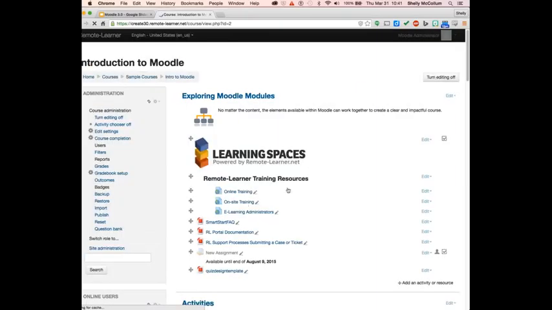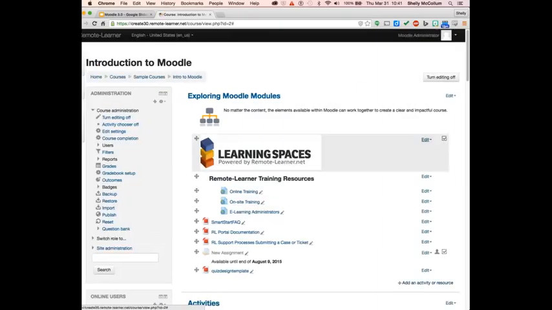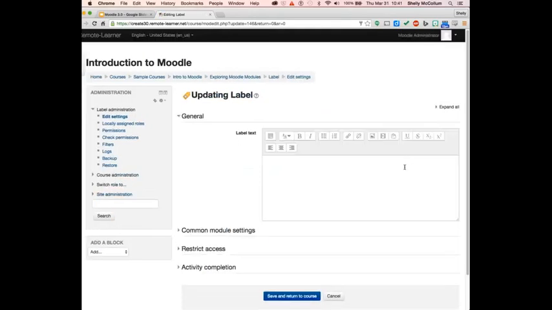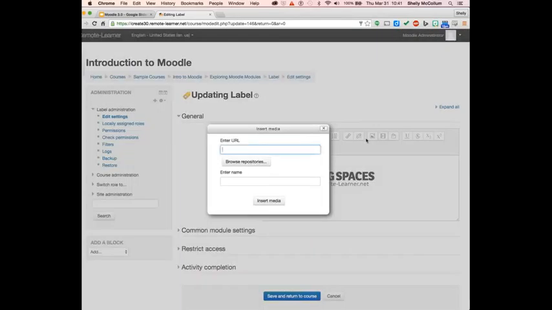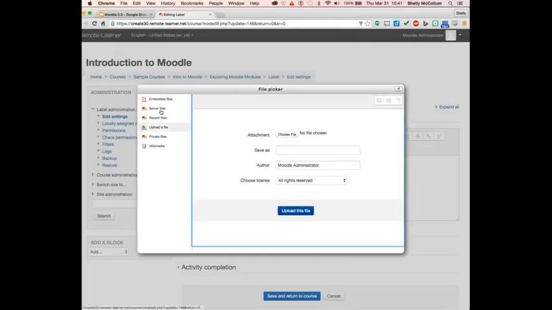So what we're talking about is, let's say I go into this label area and I'm going to add a video here. I'm going to embed it on my main course page. When I went to browse repositories, YouTube doesn't show up by default anymore.